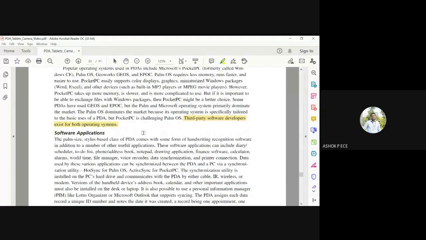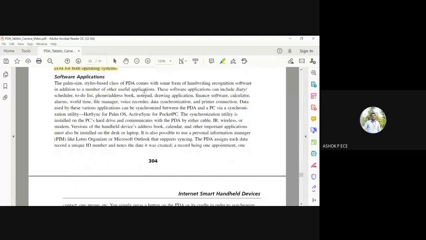Okay. Software applications, as we have seen, many applications come with your PDA. One is your notepad, scheduler, address book. You have a drawing application, you have paint, what you call paint in computers, right? Financial software, Tally, calculator, alarms, world time, file manager, voice recorder, data synchronization. You see, a lot of applications are there. Whatever you don't require, you remove it, because each application, when it is installed, is going to occupy a portion of your memory.